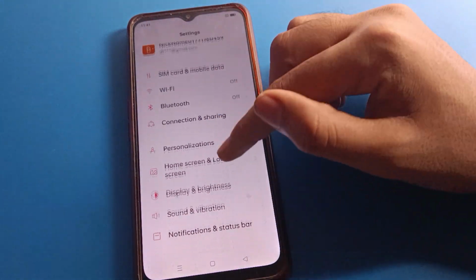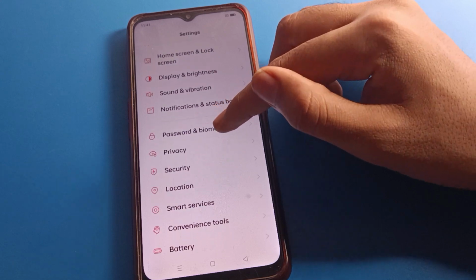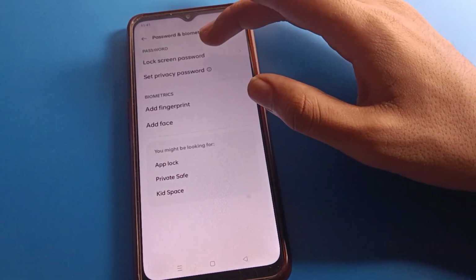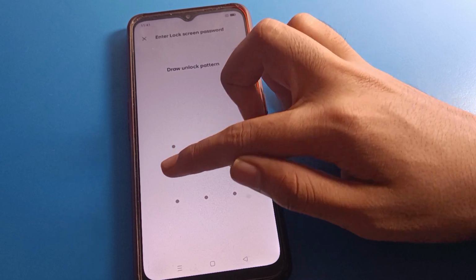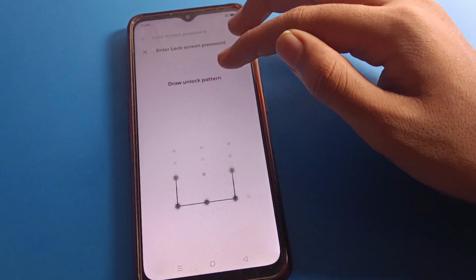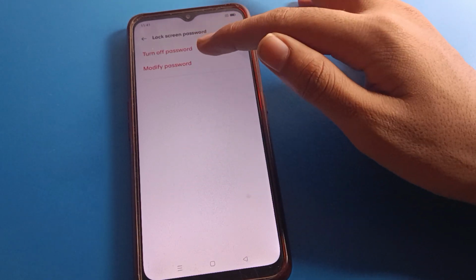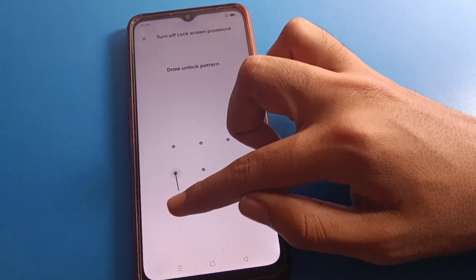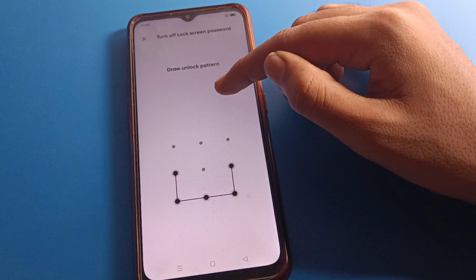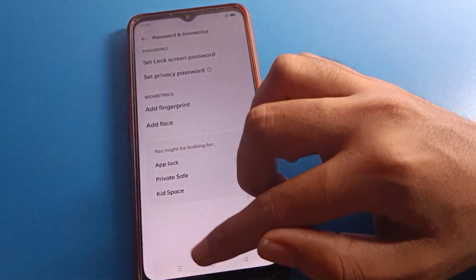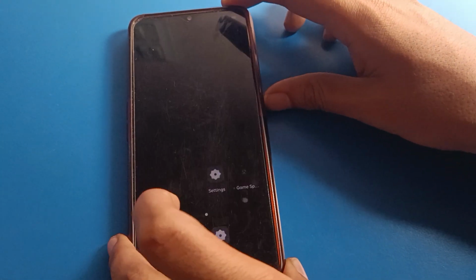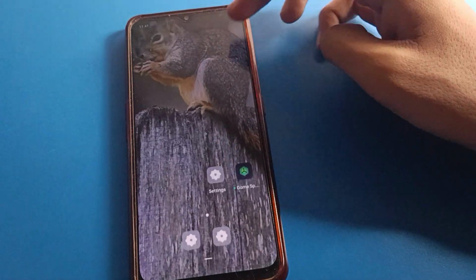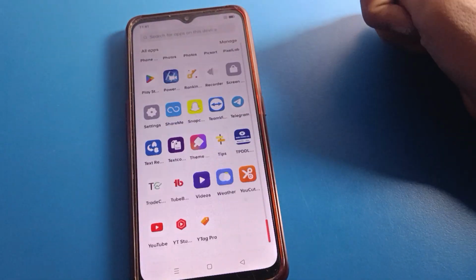And friends, if you don't want to use any pattern, then open your phone's password and biometric settings, lock screen password, friends, click here, draw the pattern, and friends, click here on the turn off option. Again, if you want to change it, friends, click here on modify, and if you don't want to use it, click here on the turn off option, draw the pattern, and friends, your lock screen password is removed, meaning your pattern lock will be removed and you cannot use pattern lock on your device. You can swipe, you can unlock your phone without a pattern.